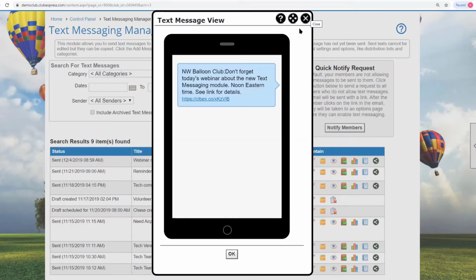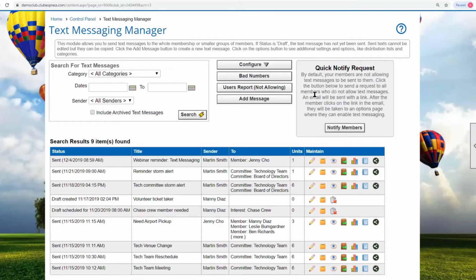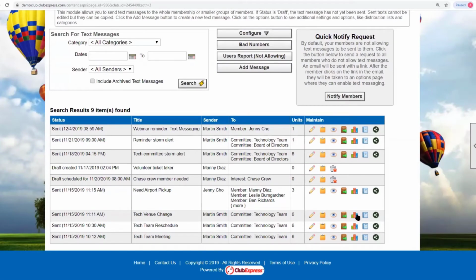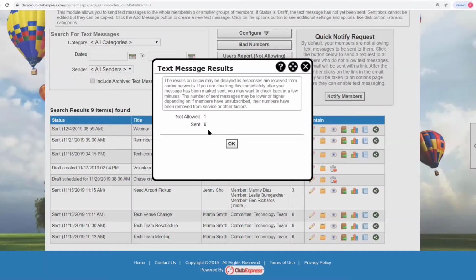If somebody clicks on that link on their phone, or taps on the link on their phone, it will take them to whatever that link is. And I'll show you that in a couple of minutes. You can archive a message, and this works pretty much the same as emails or certain other features. We can look over here at the results to say it sent one. If I were to look at the results for some other ones, like for this technology team, it says it sent 6. But of the people that were on the distribution list, one of them was refusing text messages. So one is saying it was not allowed.